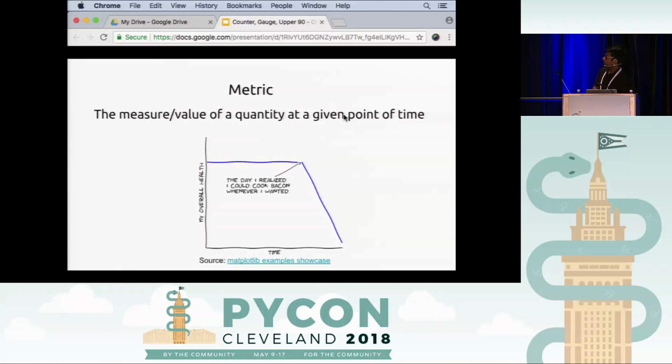Right, so what's a metric? Basically, the simplest way of looking at it, it's a measure, a value of a quantity at a given point of time. This is an example from the Matplotlib showcase. The x-axis is time, the y-axis is my overall health, and the day I realized I could cook bacon whenever I wanted, that's when the health started decreasing.